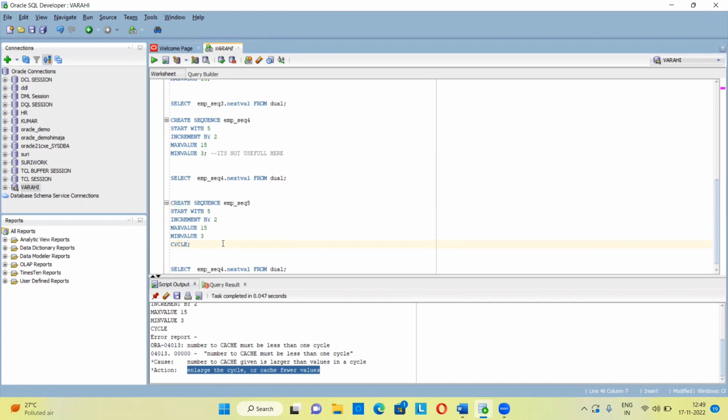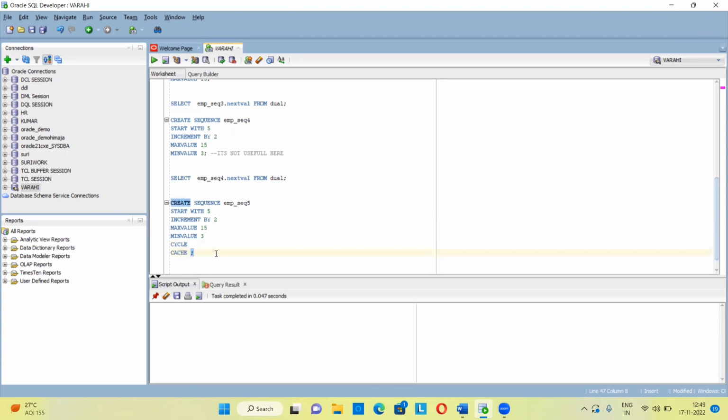By default, cache size is 20. You don't need to write this 20. If you use this option, by default it will take 20. So let me clear it and create it again. I'm not writing anything. Let's see. First it is asking to specify a valid number for this. Let me use 22. I'll tell you what this cache is later.